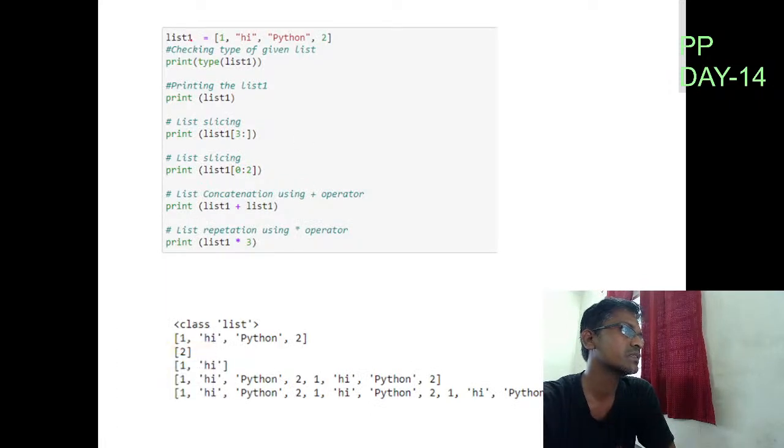For example, list1 is equal to 1, 'hi', 'Python', 2. The list contains a collection of different data types. Here 1 and 2 are integer data types, and 'hi' and 'Python' are string data types. That's why a list is a collection of different data types. Now I want to print the type of list1, and I get the output that it is a class object of the list data type.